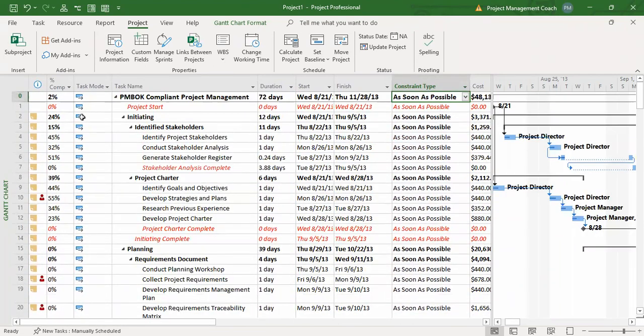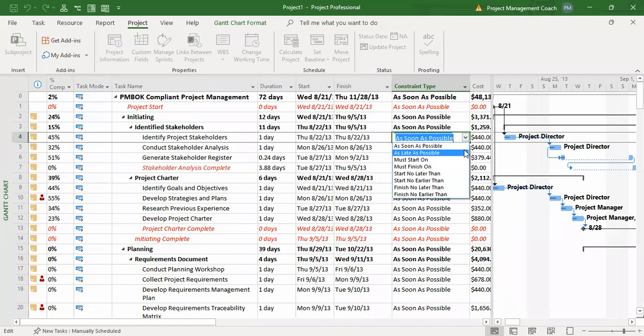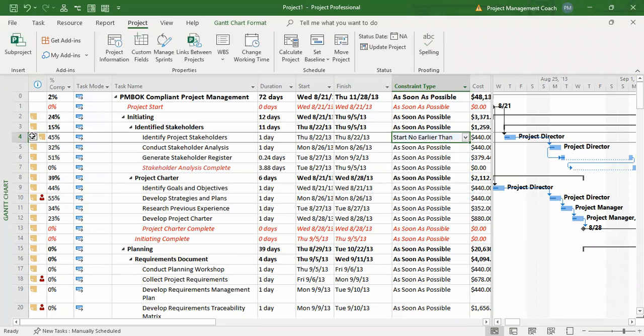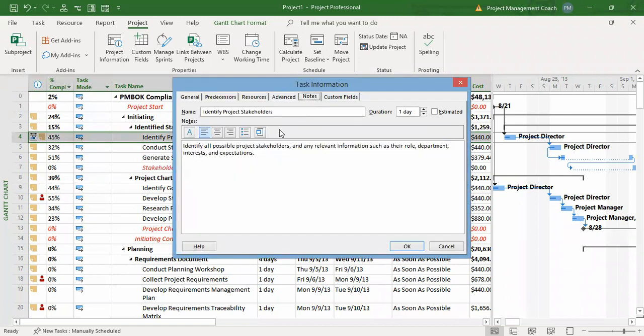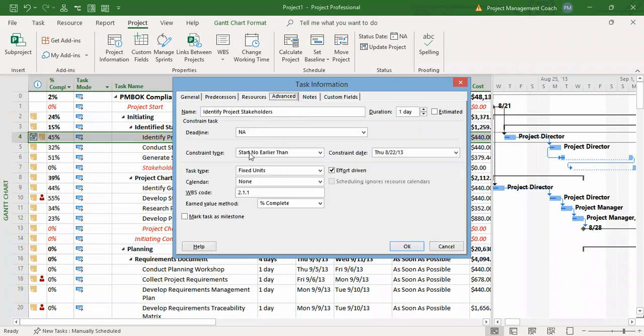All right, now the moment I put a different constraint in here, just see what's going to happen. I'm going to put a start no earlier than. And what do you see? You see that constraint. You also see some notes. If you double click on that, you can see all of these fields, the notes, it's in there. Go to advanced. You can see the constraint type, constraint date, stuff like that.